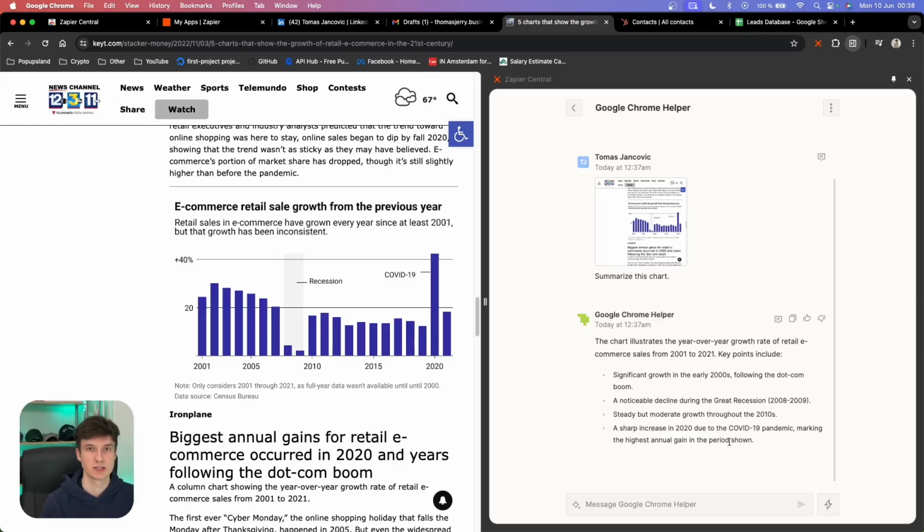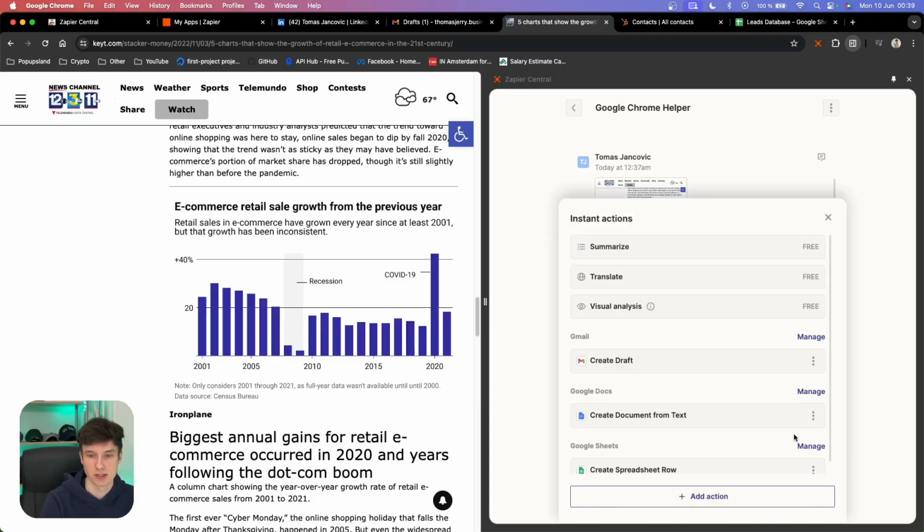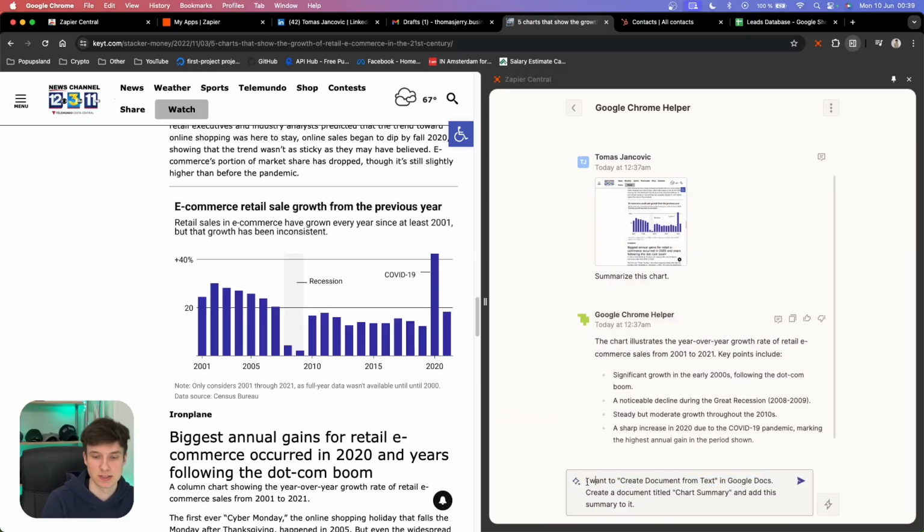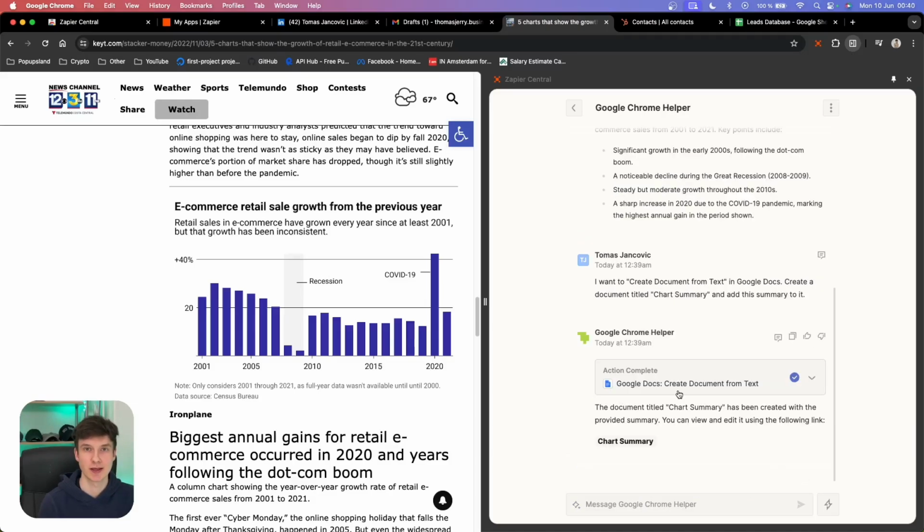And so right now we have this analysis, but let's say that we would want to quickly create a document including this text. So I'm going to go ahead and click on instant actions, and I'm going to just click on create document from text. And as you can see, it auto populated the prompt for me once again, but I have also added this part, create a document titled chart summary, and add this summary to it. I'm going to send this over, and just like that we got the results.